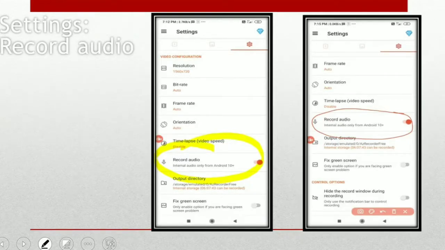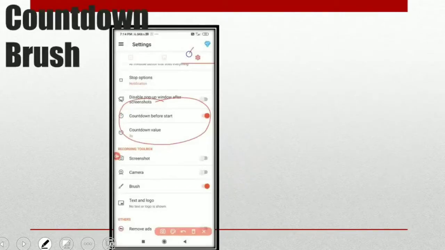Then what more do you have? Countdown and the brush. If you see here, the countdown, when you scroll it down, you see this countdown. It looks very nice when it is like 3, 2, 1 and the countdown, and then you get time to get ready for the video. You can see the settings and everything is fine, and then you can start the video.